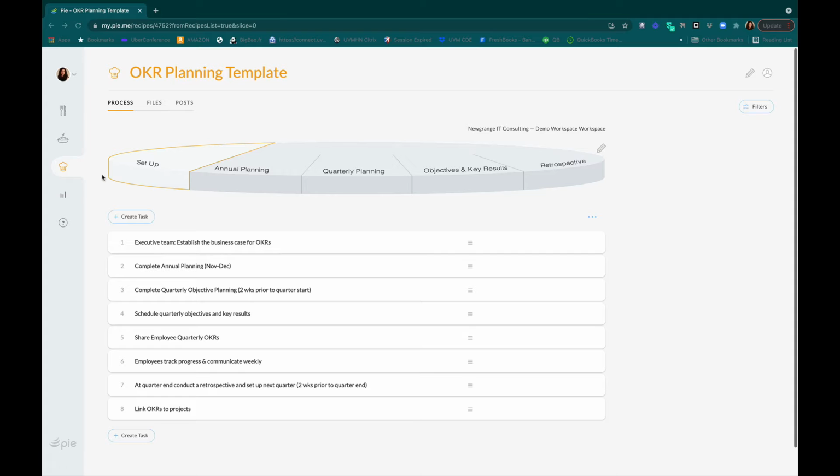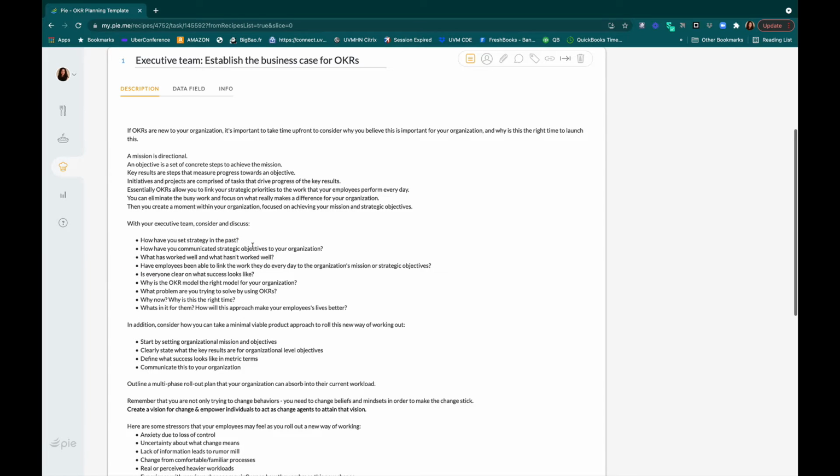So this template helps you plan for your OKRs within an annual cycle and then within a quarterly cycle. So let's jump in and step through it. If you're new to OKRs and this is the first time your organization has used them, take a look at the details provided under some of these steps to help you get grounded in what OKRs are and how you can apply them for your organization.